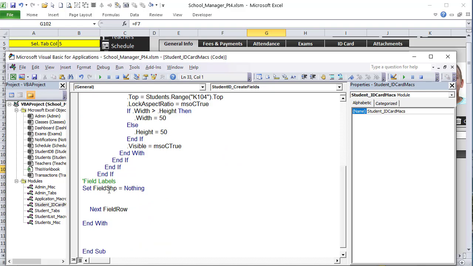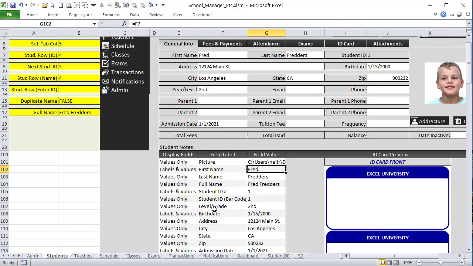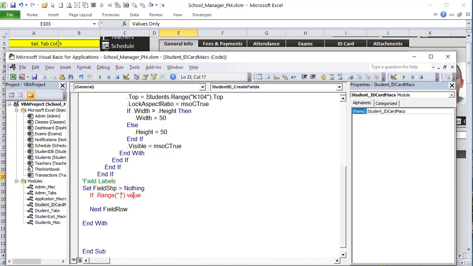Now what I want to do, if dot range E, remember, I want to show the labels, but I only want to show these labels if they've set it to labels and values. Only in this condition, only if E contains labels and values, then and only then do I want to show the label. So if dot range E, and of course our field row dot value equals, of course, paste that in, then we want to add in those specific labels.